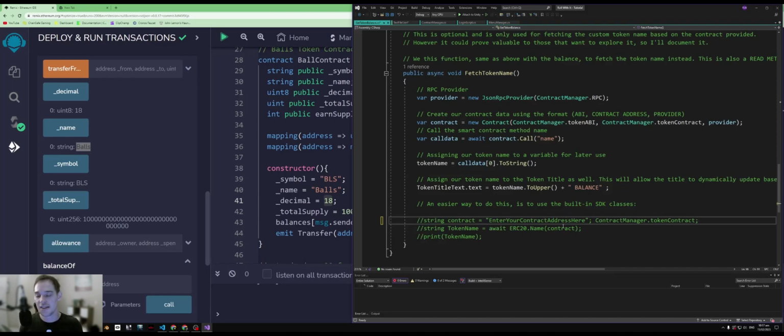Oh, actually no, sorry, apologies. You would remove this entirely, so it would look like this. It would look like that, and then the string token name would then just be the ERC20 name method that gets called, and then the token name will be printed. In this case, the response should be balls because it's the token name. Perfect.